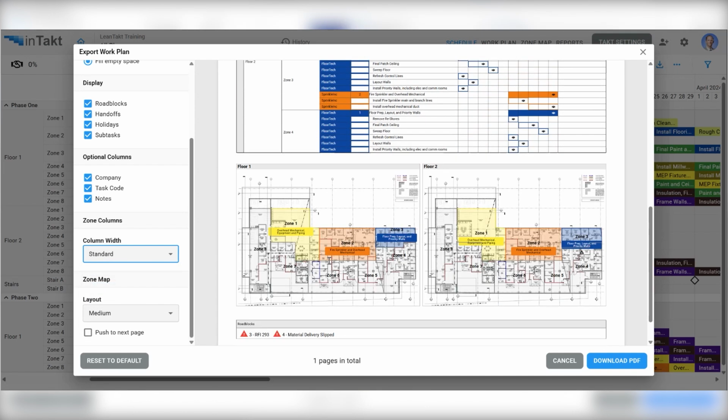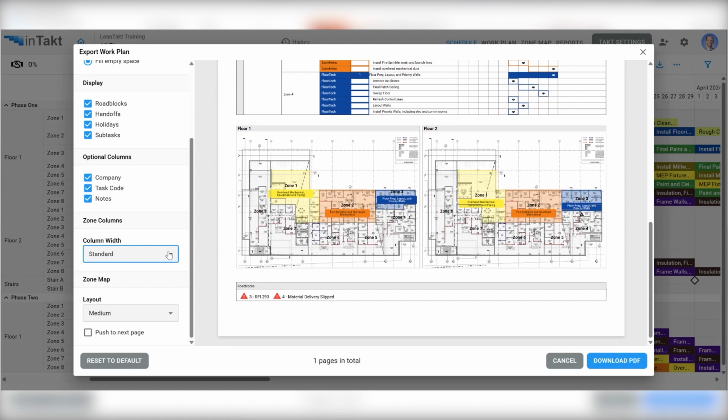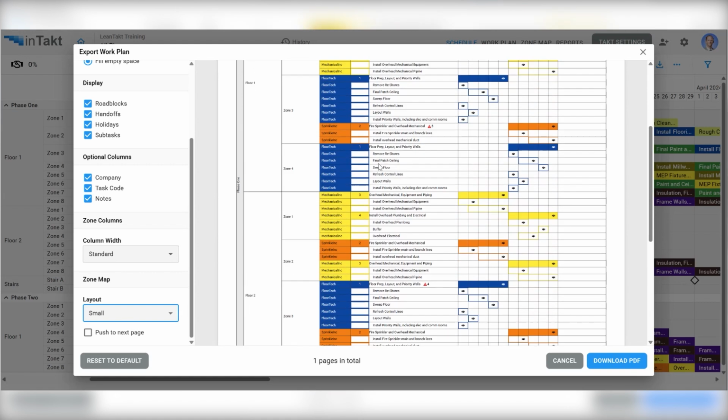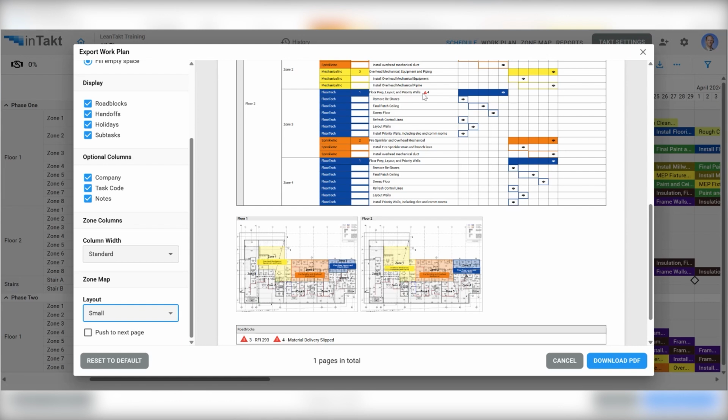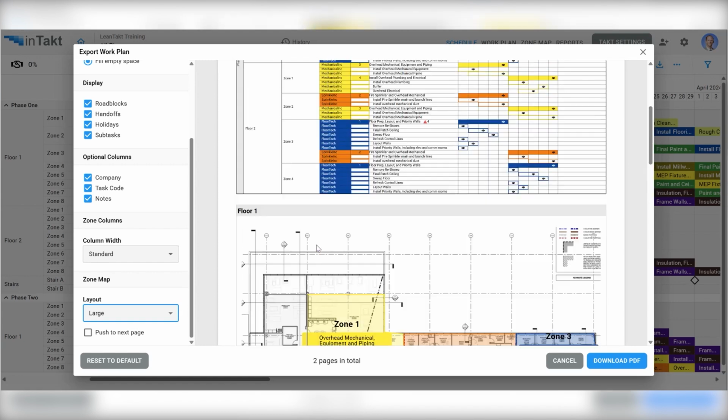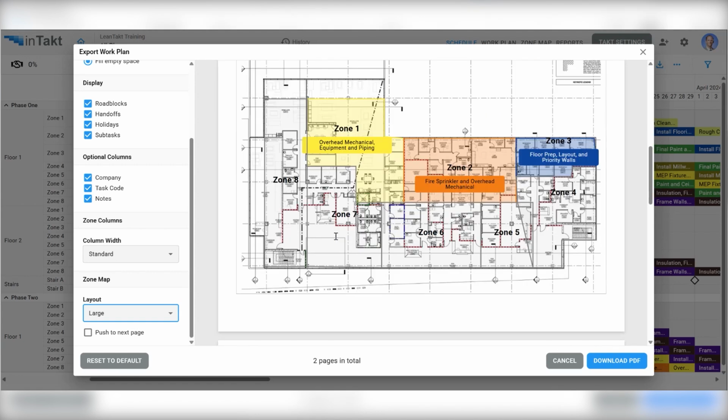And you notice here at the bottom we have the zone maps. Oh sorry, that was the wrong one I'm looking at there. On the zone maps, I could go with really small zone maps, get them more out of the way. And notice the schedule automatically stretches to make that work. Please note that we have these roadblocks listed here above. They automatically show up down here with a more detailed description. I'm going to get the zone maps and say, let's make them large. So they get really big there.